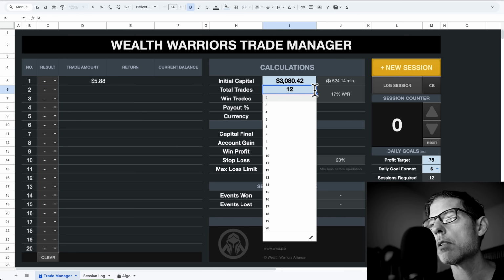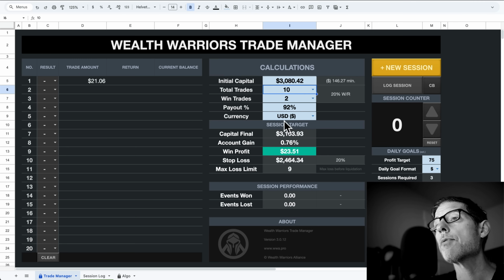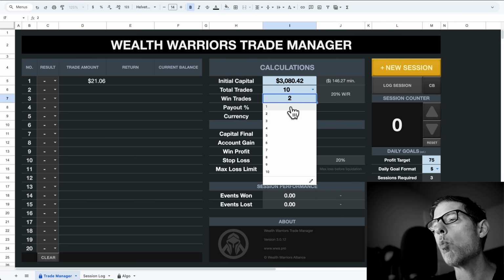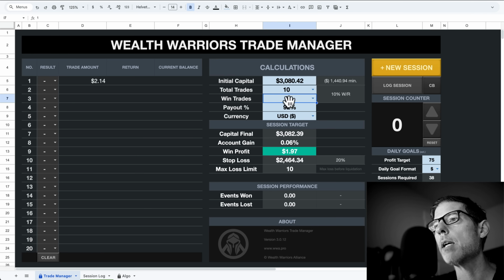Now, all of this is explained inside of the private members area that we have. I have several tutorials and videos for you guys that will explain exactly how all this works. For me, I'll be selecting for total trades 10, and for the win trades, I must win 1 out of 10. Okay, we've got 92% for the payout percentage.